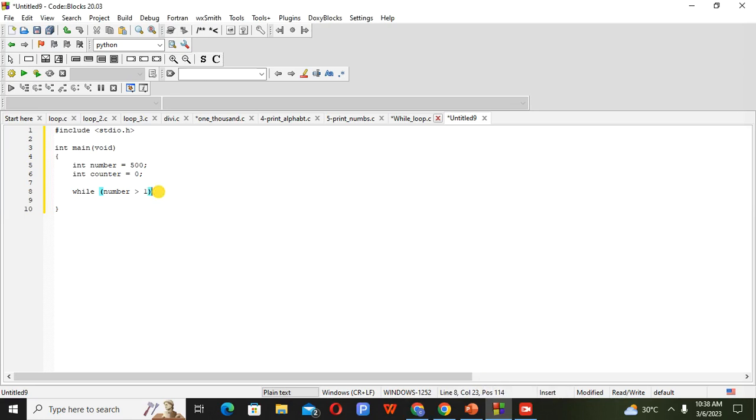Why is the number greater than 1? Then something should happen. We need to give it the statement. But before that, we need to get the number. In this case, we now introduce the arithmetic operators that we discussed in our first or second class.